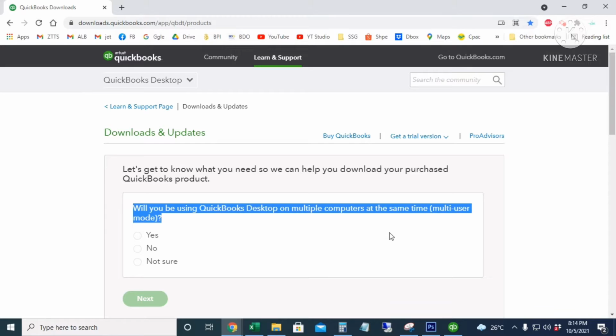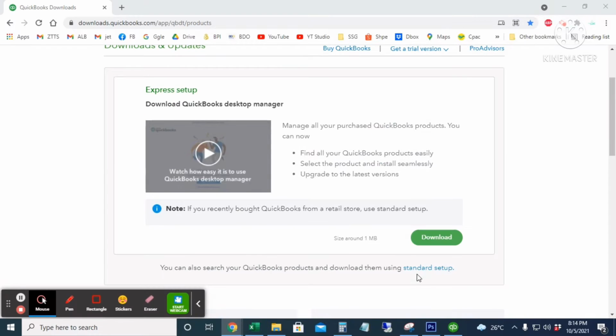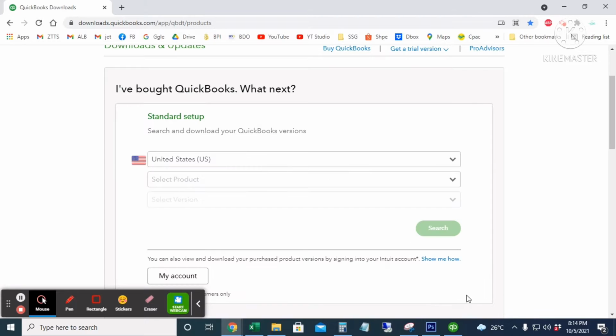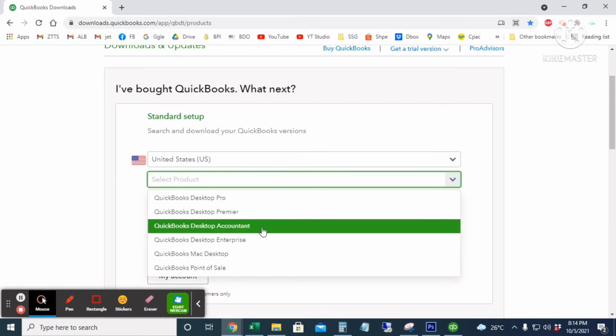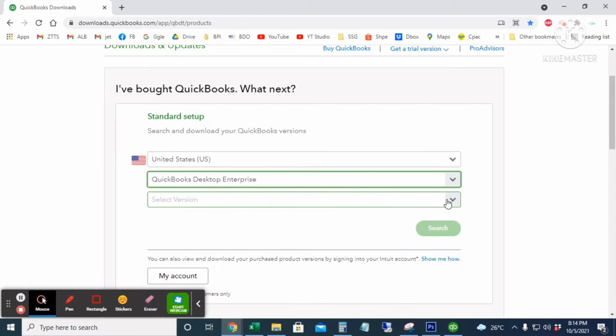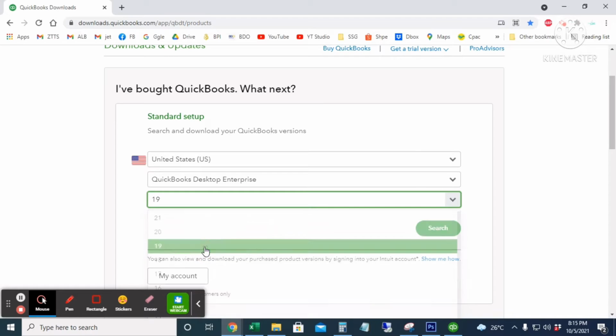Okay, so will you be using QuickBooks Desktop on multiple computers at the same time? I will click No. Next. Then I will click the standard setup, and the version is US. So there is no enterprise version anymore for the UK version of QuickBooks. And then the product is QuickBooks Enterprise, and the version is 2019.